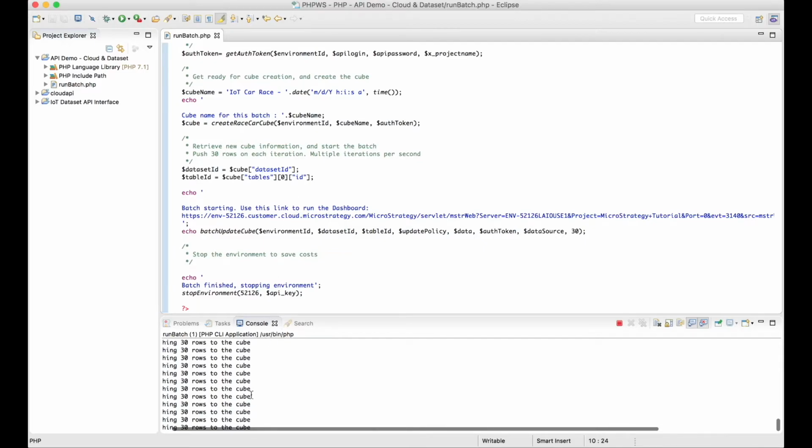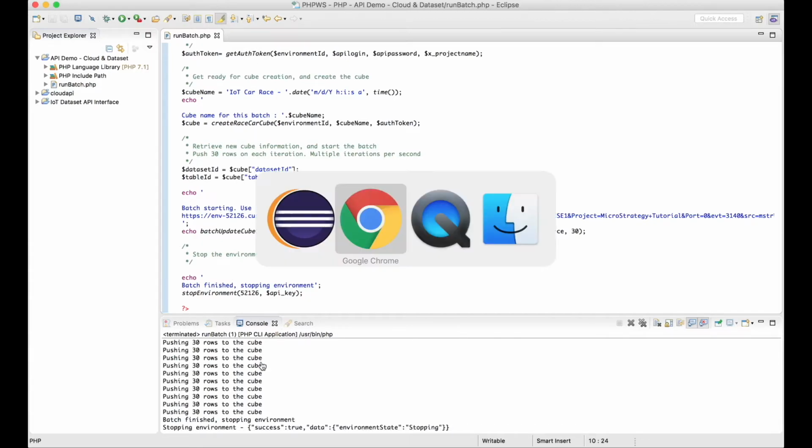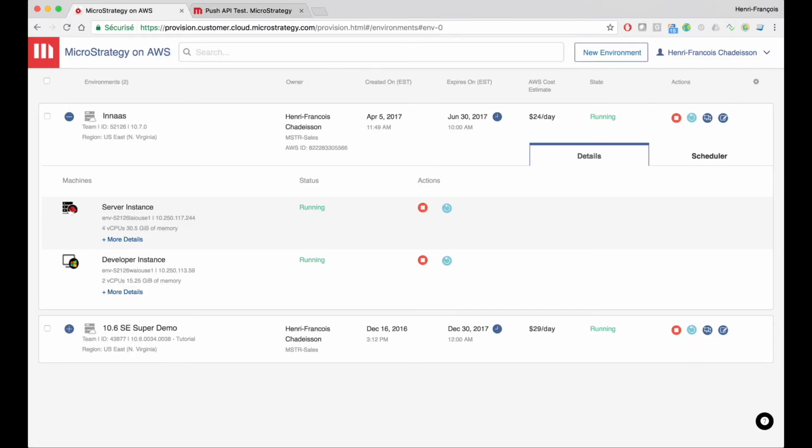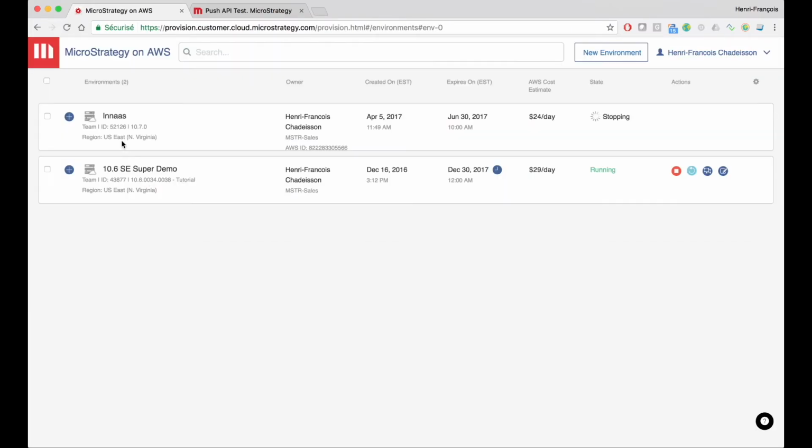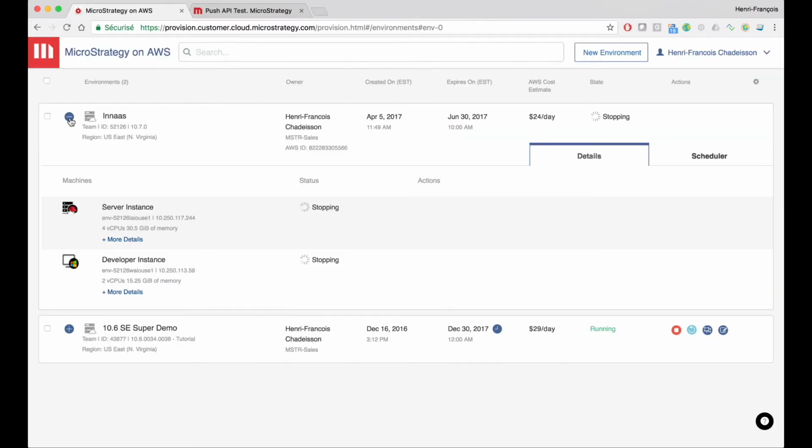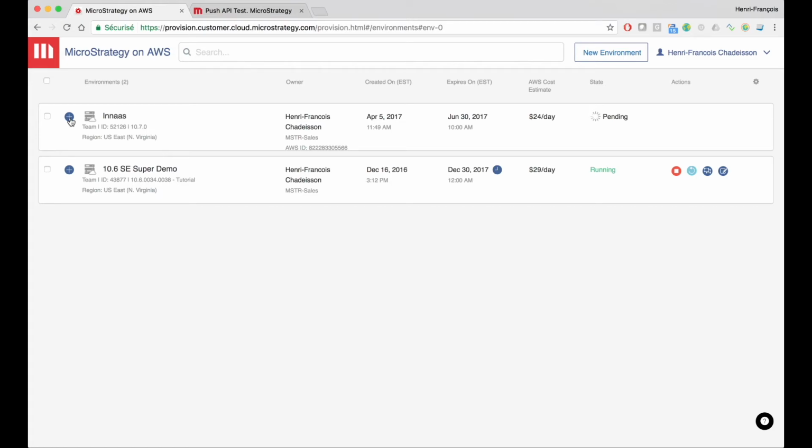When the push streaming is over, the application recalls that it's finished and stops the environment by triggering a new cloud API. And so you see here the environment is stopping, usually takes a few minutes as well, then it gets pending and then it's stopped. And in that way I can save cost and only start up my environment for the time and processing that I need.